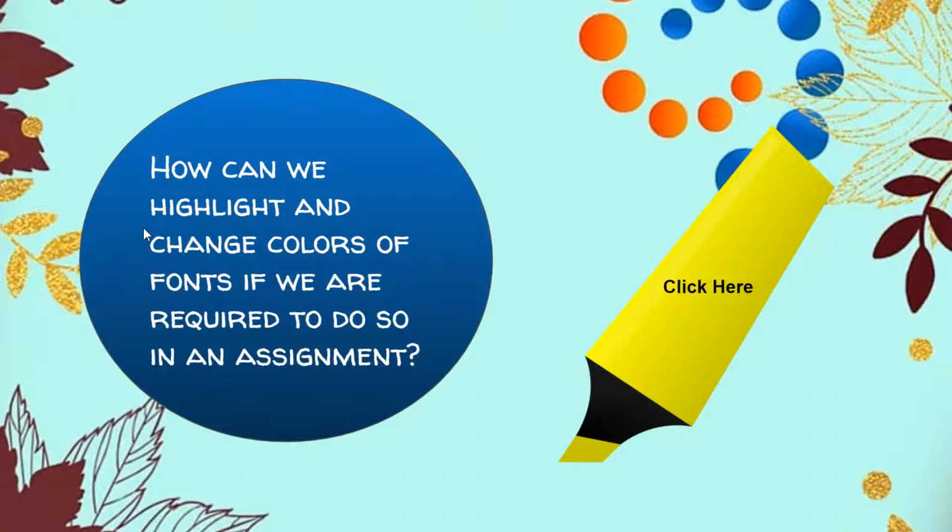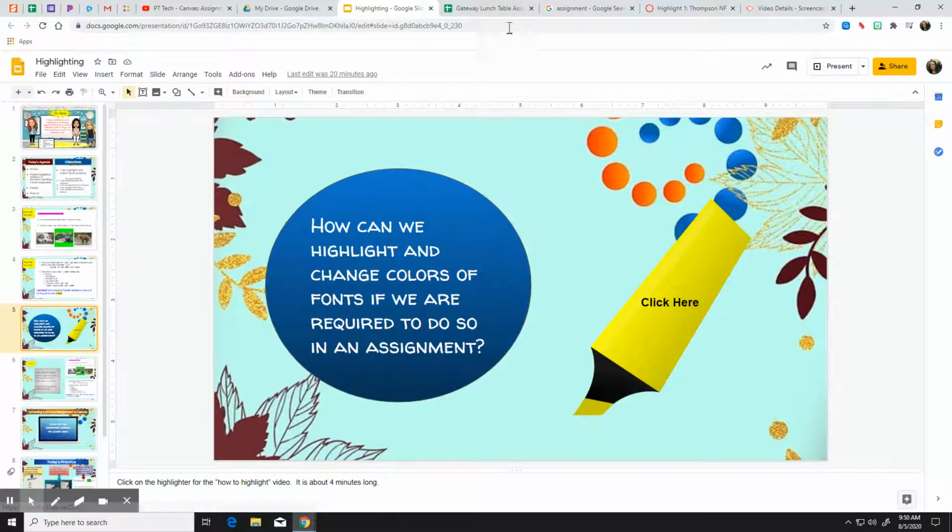So if you're still stuck and you're like, mine didn't look like that, how can you highlight and change the color of fonts if we're required to do so? Clicking here makes the YouTube video kind of buffer, so I'm going to bring it up on a different one here.